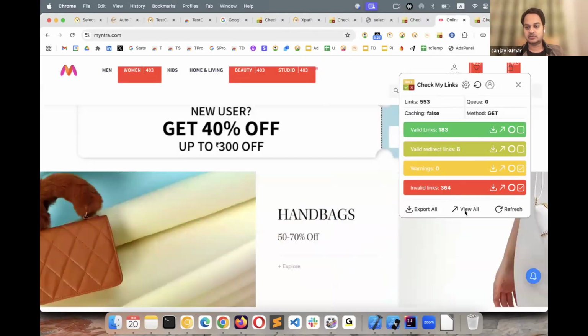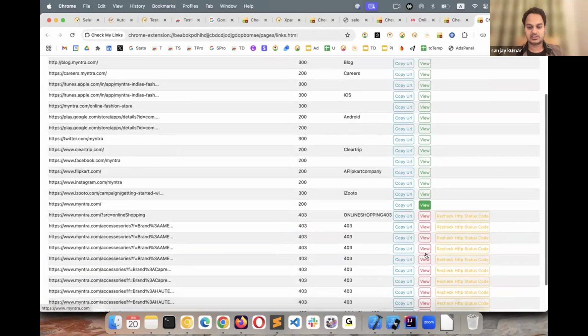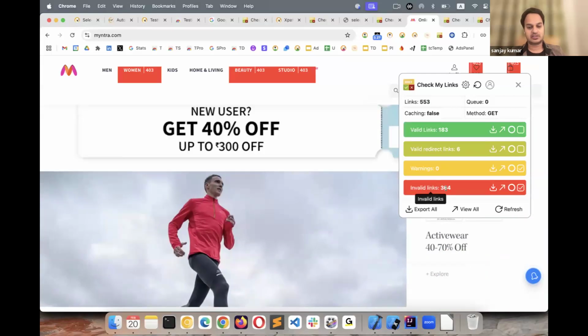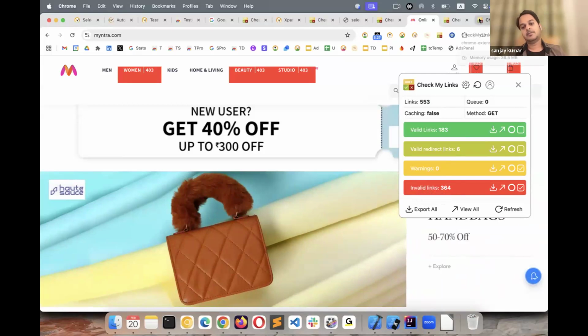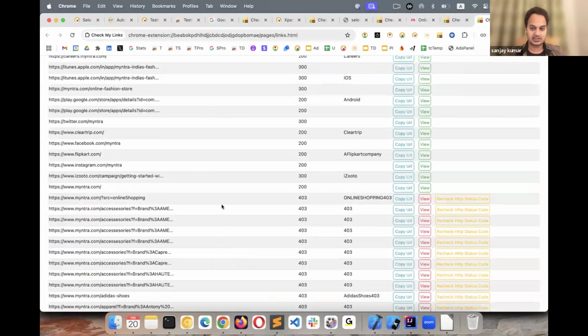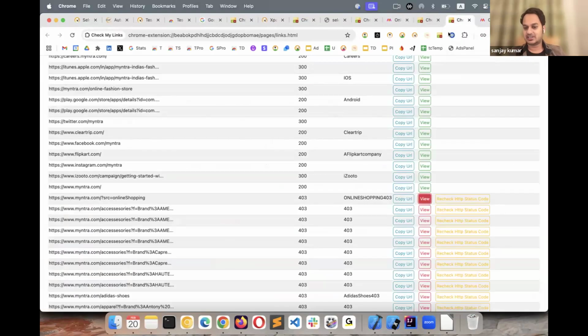If I click on view all, here you will see that whichever links have the correct status code or are valid, they show in green color, and those with a wrong or invalid status code are in red color. So here we got the wrong status code, so we are showing it as invalid. In this situation, how will we get the correct status code? Because these links are correct only. If I click on this view, it is working. So why did we get the incorrect status code?